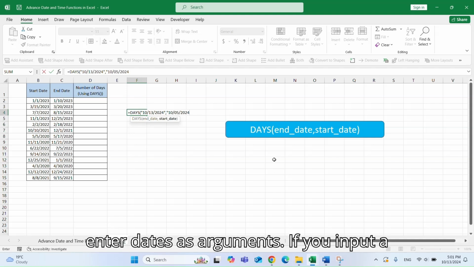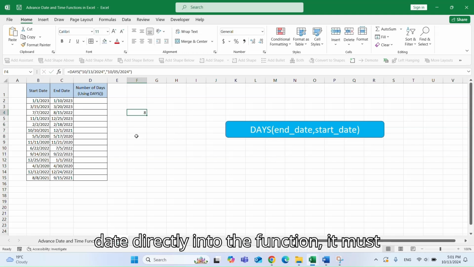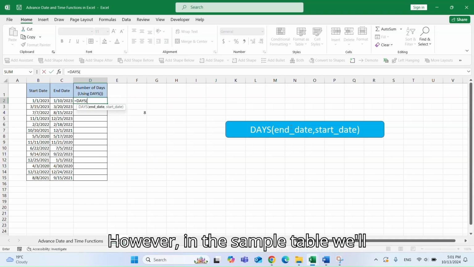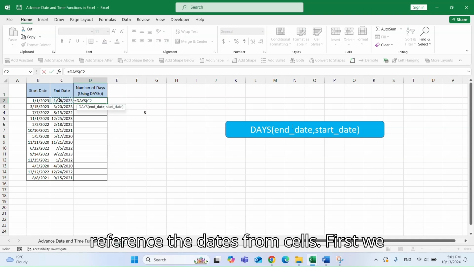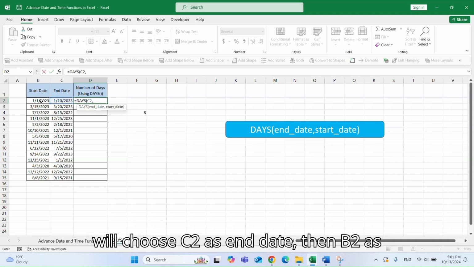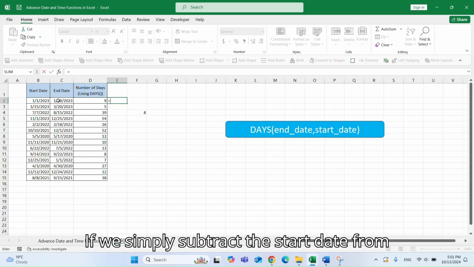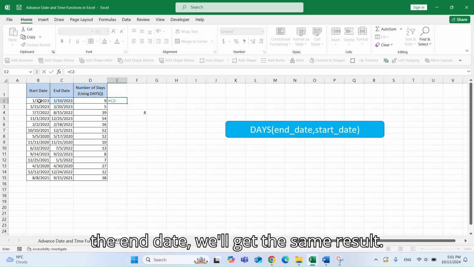You can directly enter dates as arguments. If you input a date directly into the function, it must be enclosed in quotation marks. However, in the sample table, we'll reference the dates from cells. First, we will choose C2 as end date, then B2 as start date. If we simply subtract the start date from the end date, we'll get the same result.